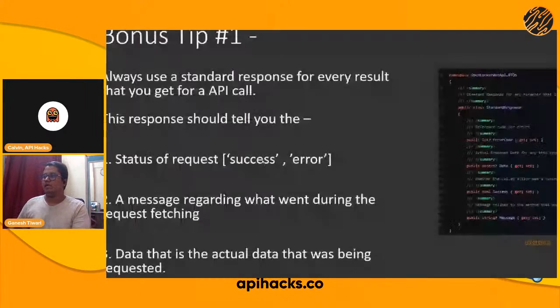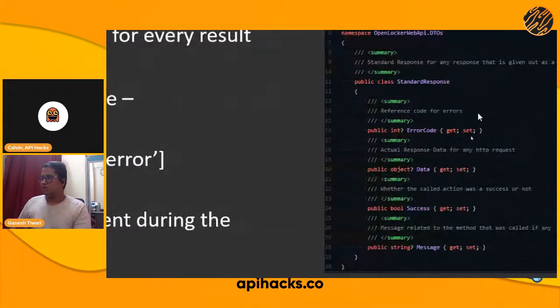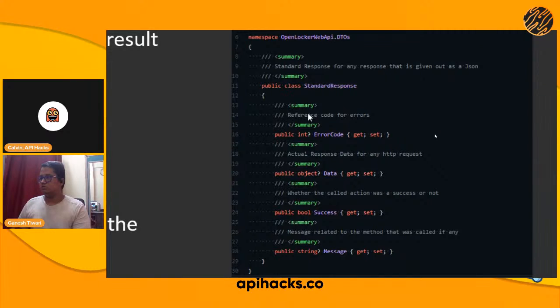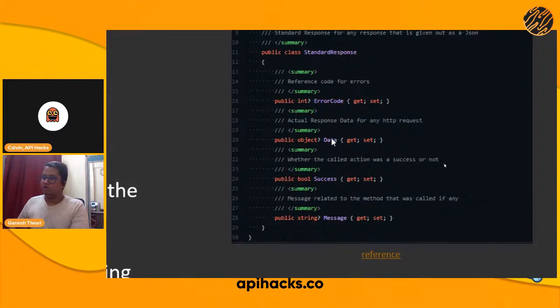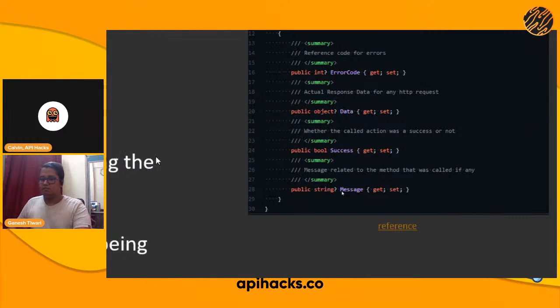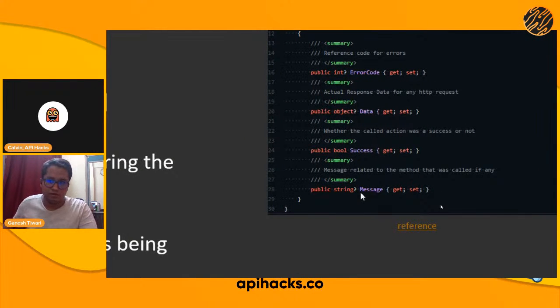So when writing in .NET, this is something that I would use: a standard response class. It has the error code, so if something went wrong, what went wrong. You have the data field, whether the request was a success or not, and then a message field, like if something went wrong or something is not correct, what happened.